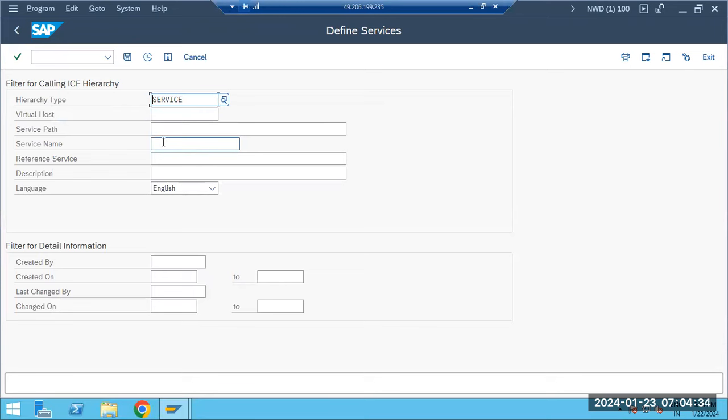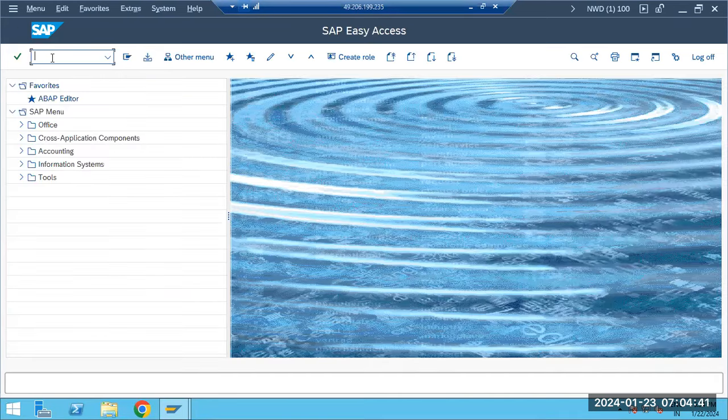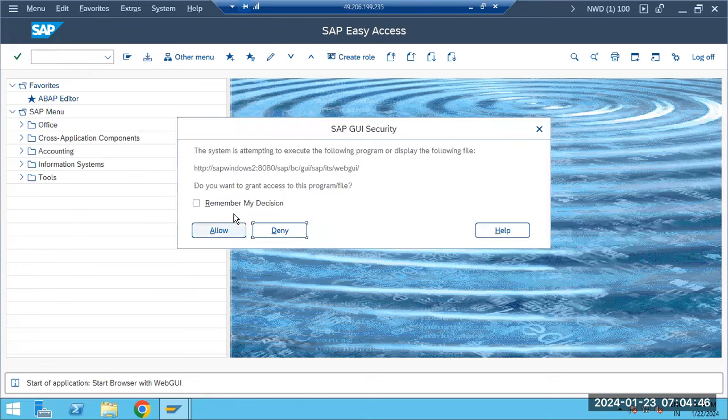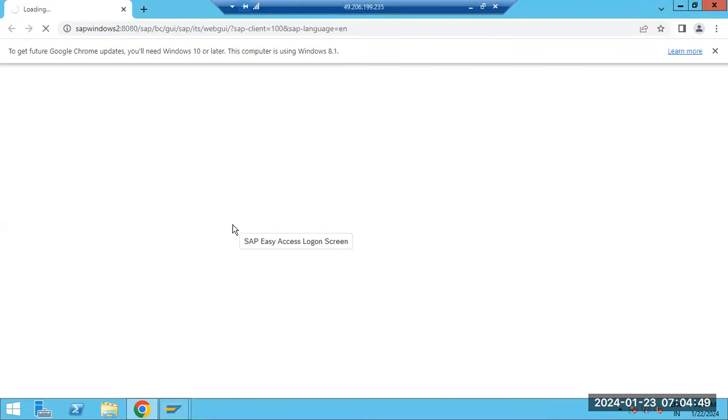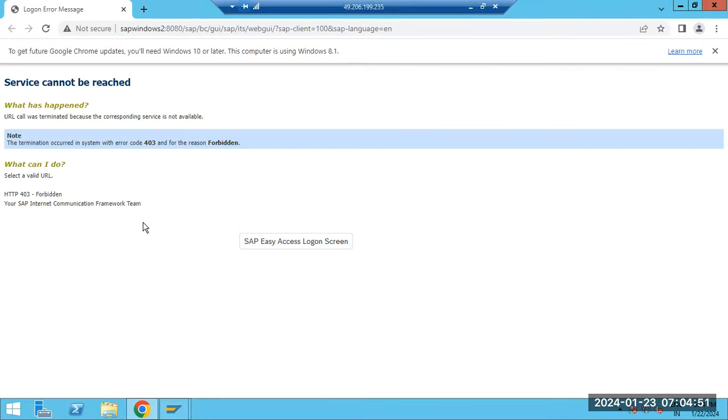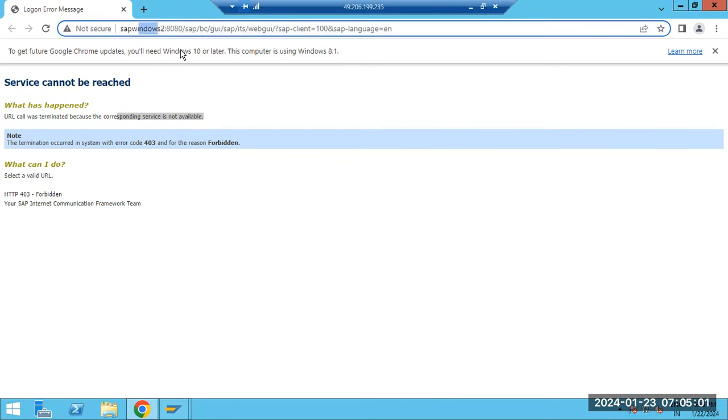As I said, we need to activate the services here. Suppose the services are not activated, and someone wants to open the web GUI, the browser-based GUI. It won't open, and we will get a message like "service cannot be reached." Why? Because the corresponding service is not available. After the host name and the port number which you configured, the service is not available.